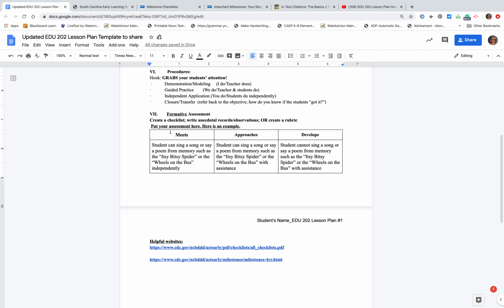Whatever it is that you choose to do, I want you to create a mock assessment and put it on your lesson plan. I've given you an example of a rubric. So I can look at my rubric here and determine what my objective was, because I'm going to use the words from the objective inside the rubric.